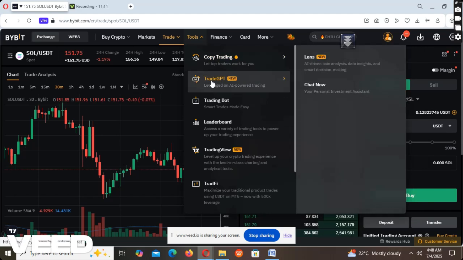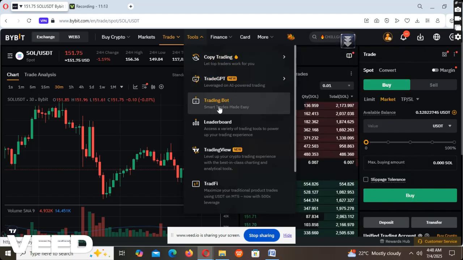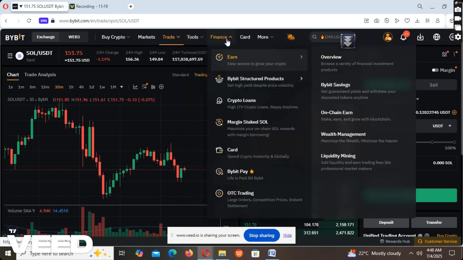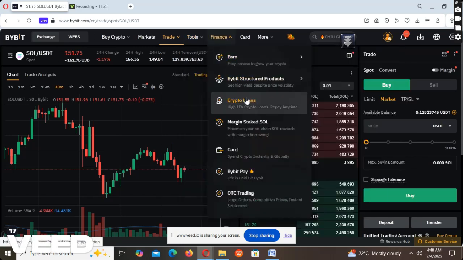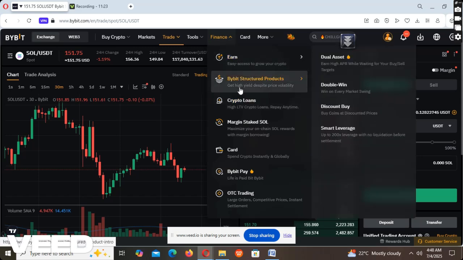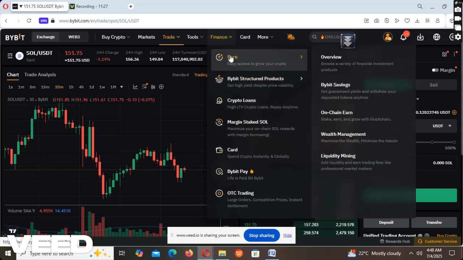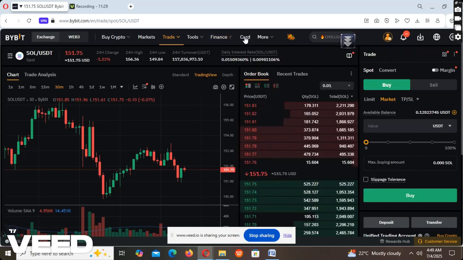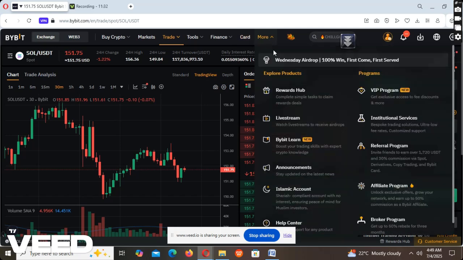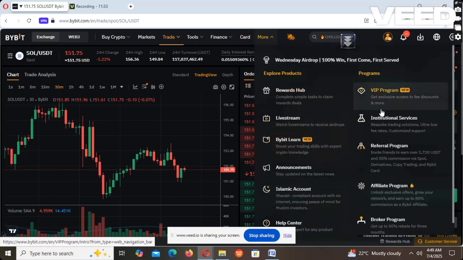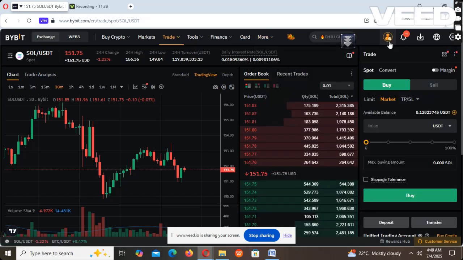These are trading bots. You invest, and they will trade for you automatically. Then these are other options that they have: card options, crypto loans, and all those things. You can borrow loans from crypto from Bybit. Then there are also other things, VIP programs. You have institutional services. So then let's come to this place.